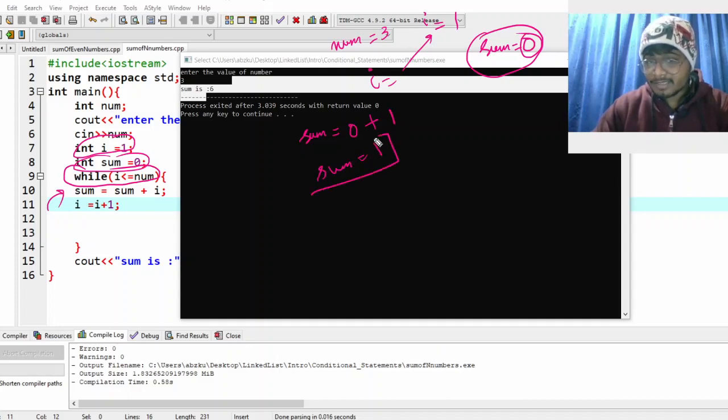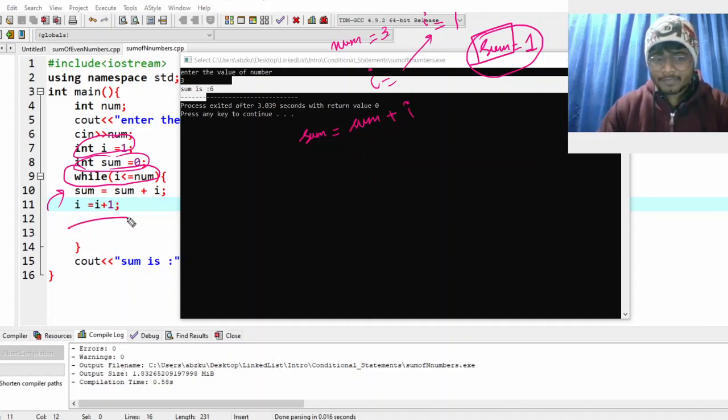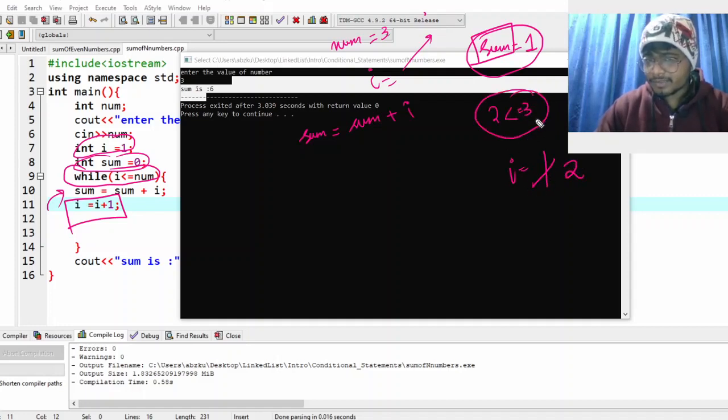Since they are the same variable, the sum will get updated by 1. Making sense? Again, the same thing: sum equal to sum plus I. In the next step we increase the value of I from 1, so it got updated to 2. Now is 2 less than or equal to 3? What is 3? 3 is your num. Yes, it is.